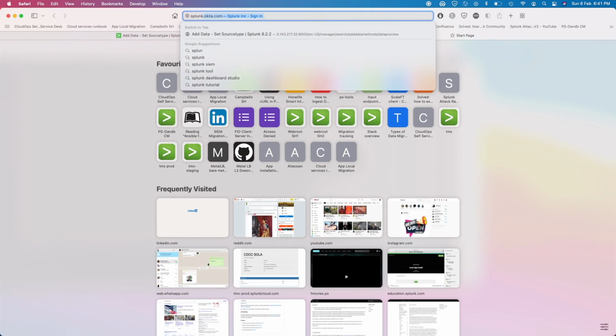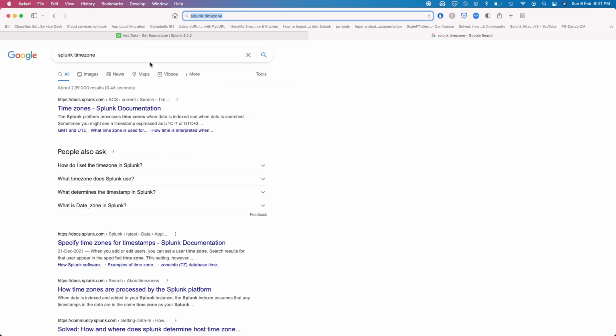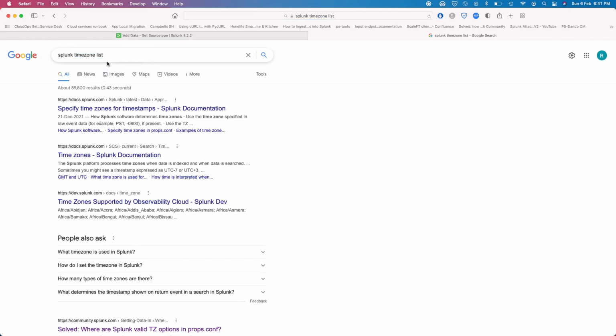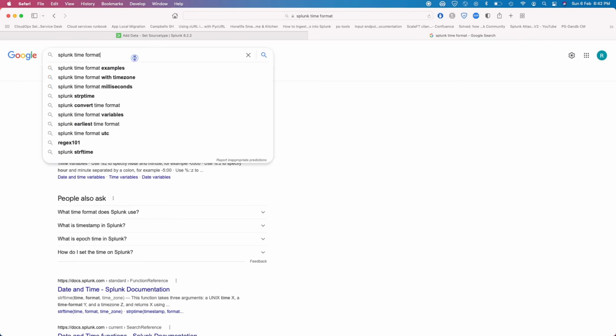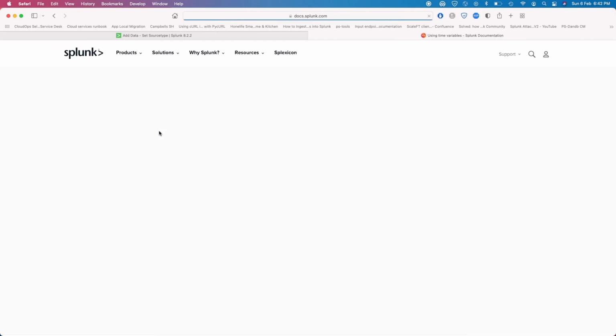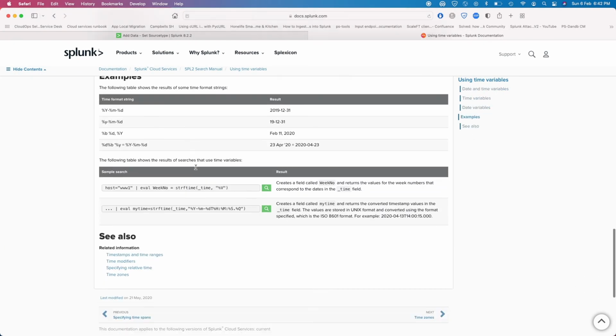So this is the Splunk time zone. So let's check. Let me look for the link quickly. Splunk time format. If you search like this, you find using time variables, and then the whole list of time variables is here, right?